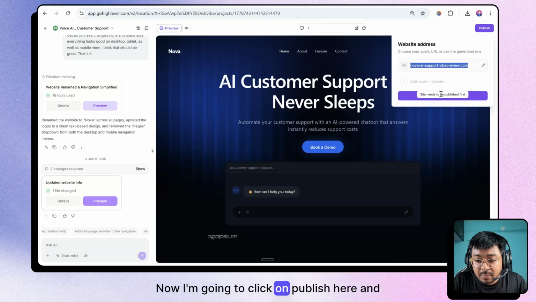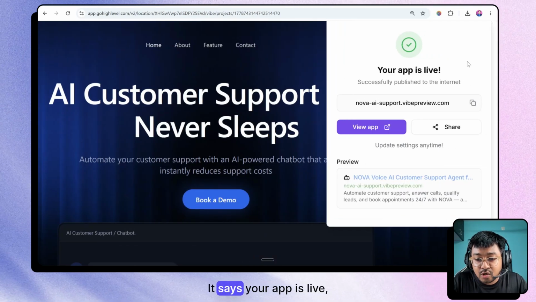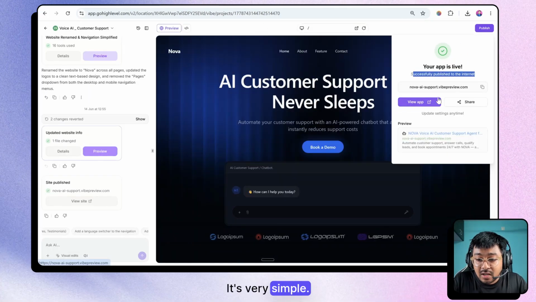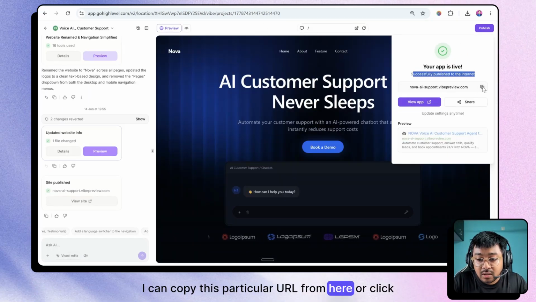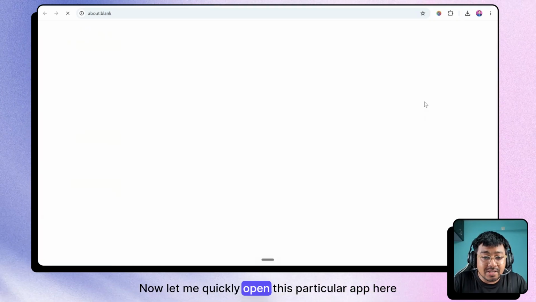Now I'm going to click on publish here, and this is going to do its job. It says your app is live, successfully published to the internet. Now it's very simple. I can copy this particular URL from here or click on view app in order to view it. Now let me quickly open this particular app here and see how exactly this looks.